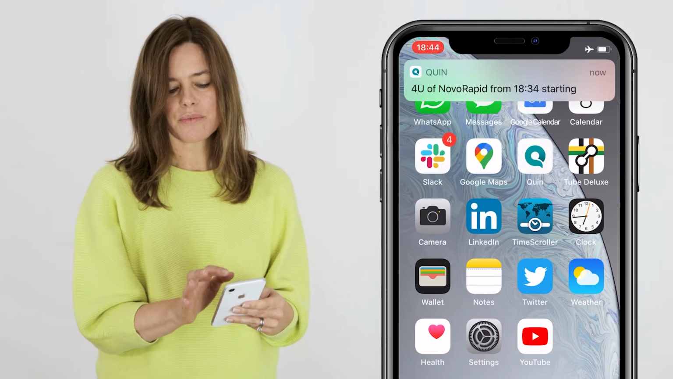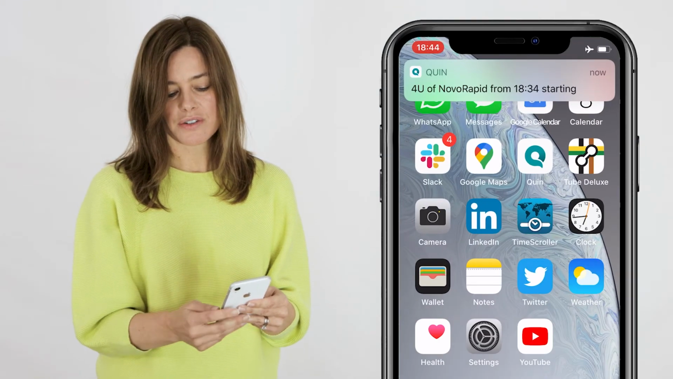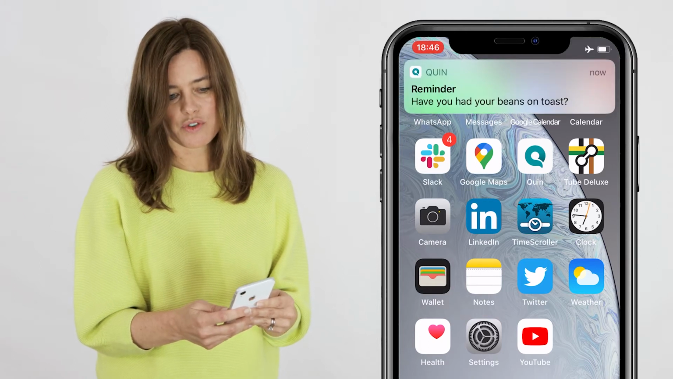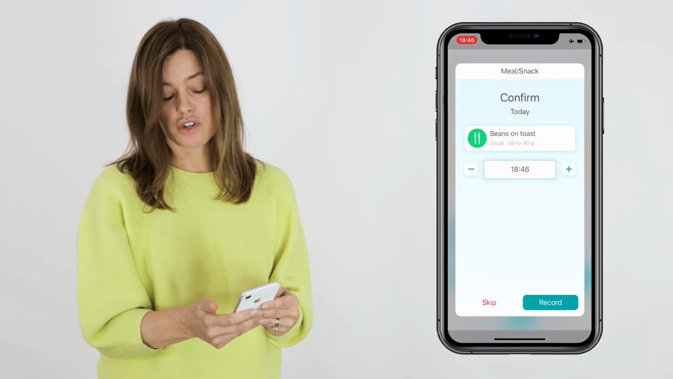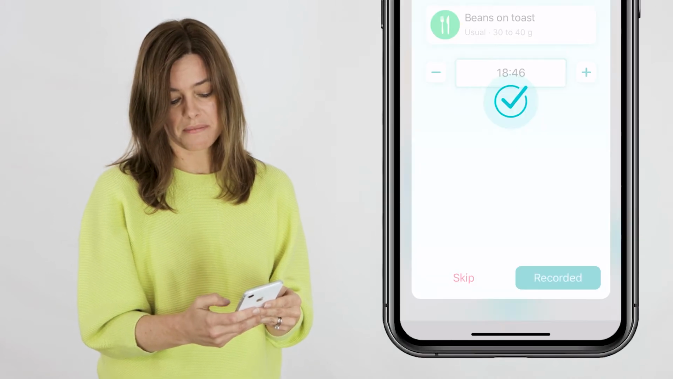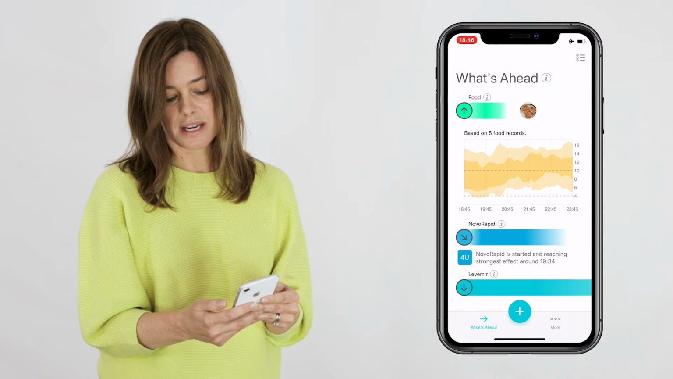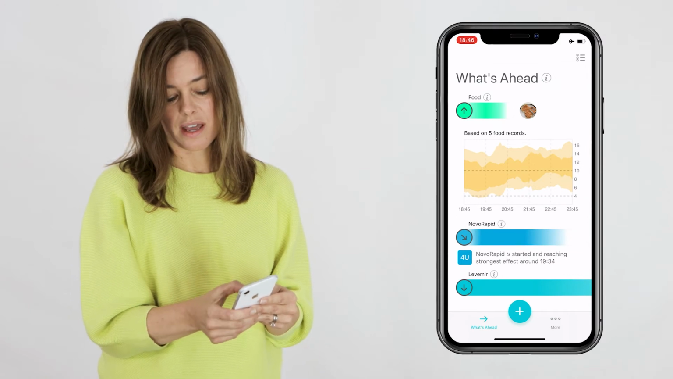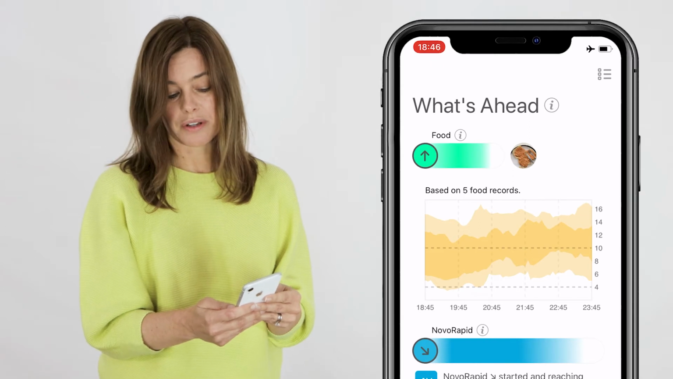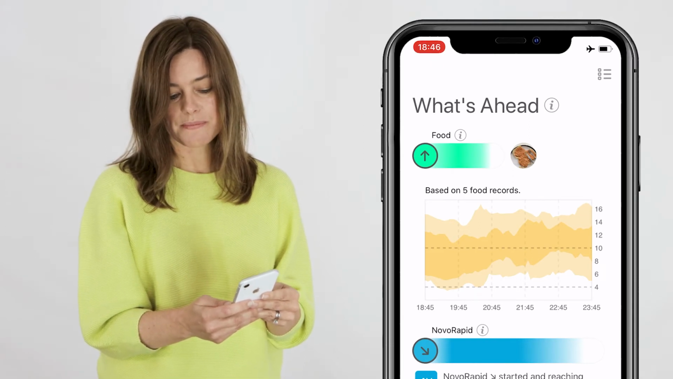You'll get a reminder when the insulin you recorded changes phase. You'll also get a reminder when it's time to eat the food you planned. And you can snooze that, or you can choose to go ahead and eat it now. And I'm going to go ahead. And you'll see then that it's updated and shown on the What's Ahead screen, and the graph is updated to show what's likely to happen to my sugar levels over the next 5 hours.